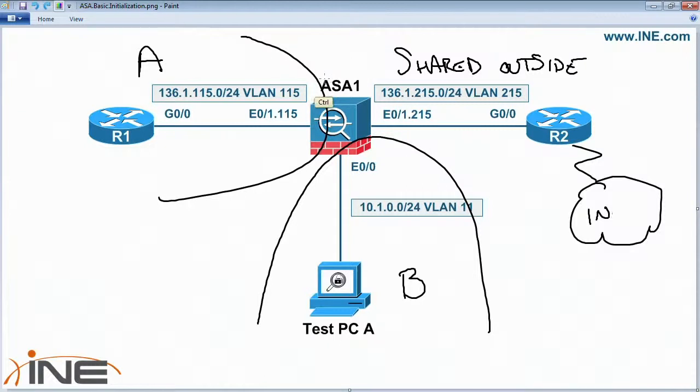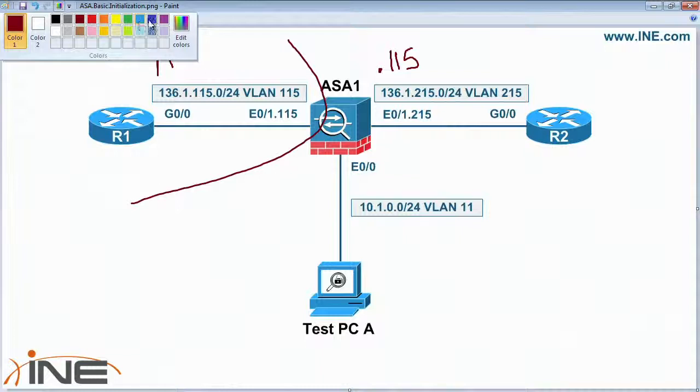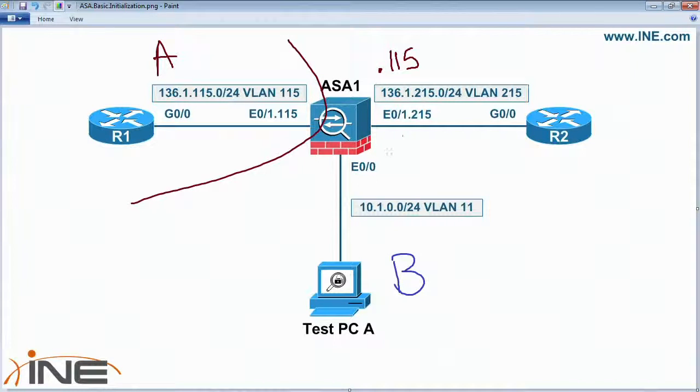So let's say for a little bit of further clarity, let me put these in different colors. So we have A here. A is .115 on the outside. And we have B. B is 215.